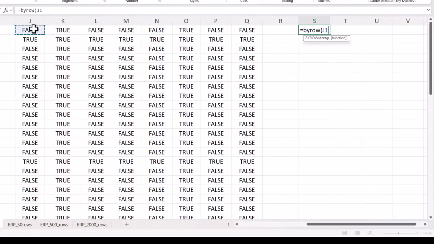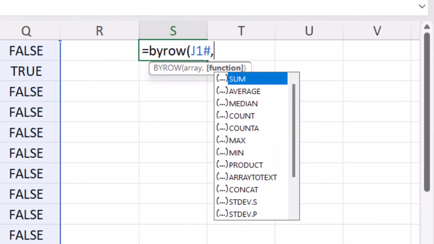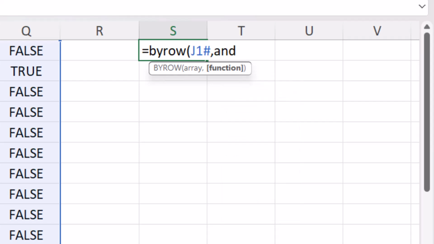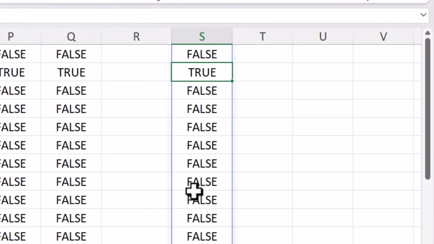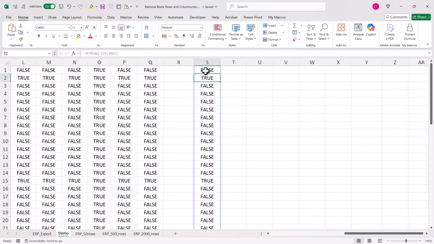So my array is returned by this spilled array formula, so J1 hash, comma. And to resolve all these trues and falses to a single true or false, we use the AND function. AND will only return true if all arguments are true. So there's my trues and my falses. So I can then use these results to filter my original data.